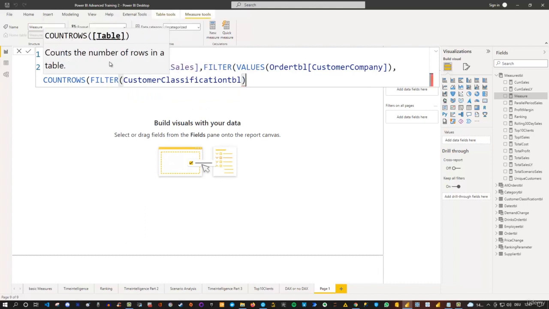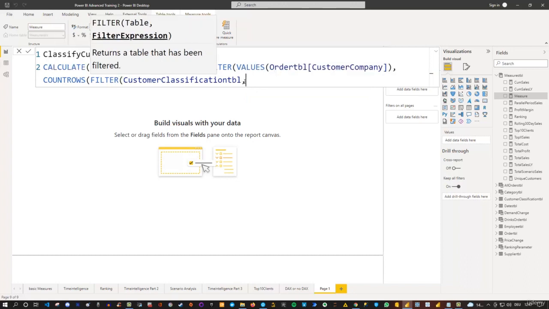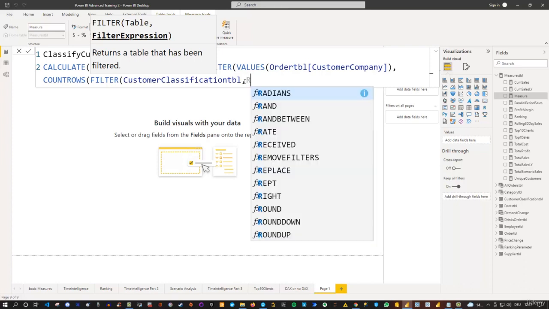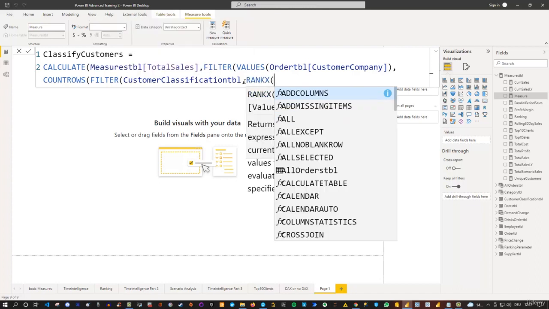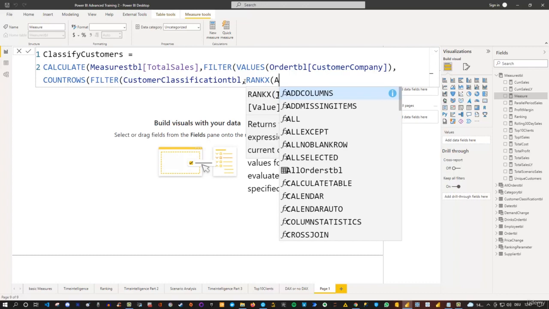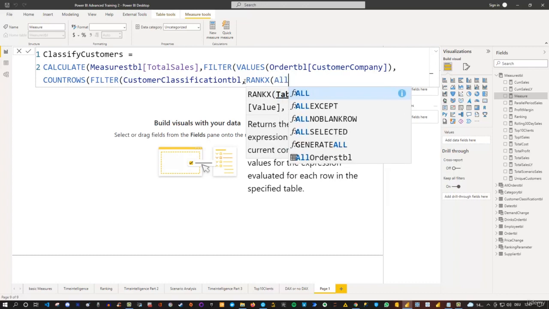And we want to count all the rows inside this table, but it should be modified by filters. So let me close the parenthesis, comma here. The filter should be based on the ranking of the customer, so we say RANKX. For this ranking we will use the customers again, but we want to make sure that we use all customers. That's why we apply ALL inside the ranking function. And by the way, in the future, if you use the RANKX function, most often it is in combination with ALL or ALLEXCEPT. Just as a little hint for when you create formulas.